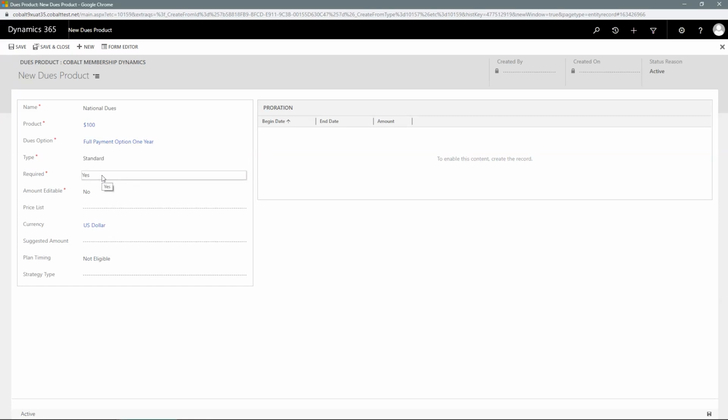I'll leave required to yes, but you could set it to no for contribution products like donations or if there are products that members can opt into paying. Amount editable defines whether a member can pay a desired amount for a product. This is preferred for cases where the member is paying for a contribution product and would like to choose how much they are donating. If required was set to no, but amount editable was also set to no, then the member would only be able to opt in or out of the product but not define a particular payment amount.